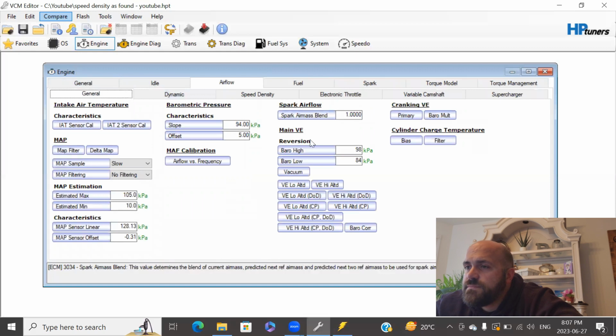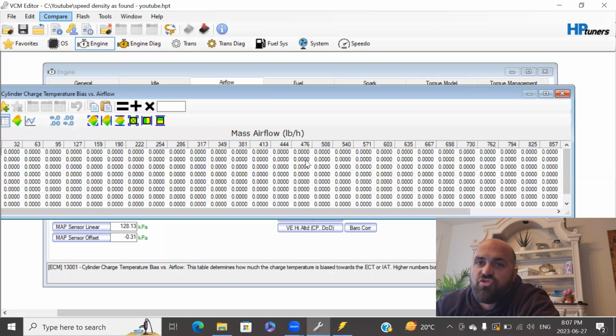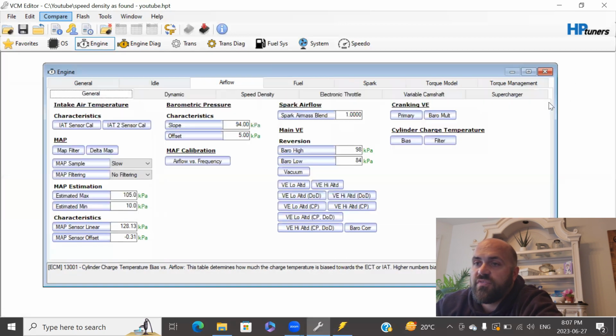intake air temperature that takes into consideration either your intake air temperature or your engine coolant temperature, and makes corrections based on the amount of air inside your intake manifold. Right here, sorry, cylinder charge temperature. So bias, I usually zero that out and leave it zeroed out. This table determines how much the charge temperature is biased towards ECT or intake air temperature. Higher numbers bias the result towards engine coolant temperature. I'm more interested in the intake air temperature, to be honest, so I just leave that zeroed out.